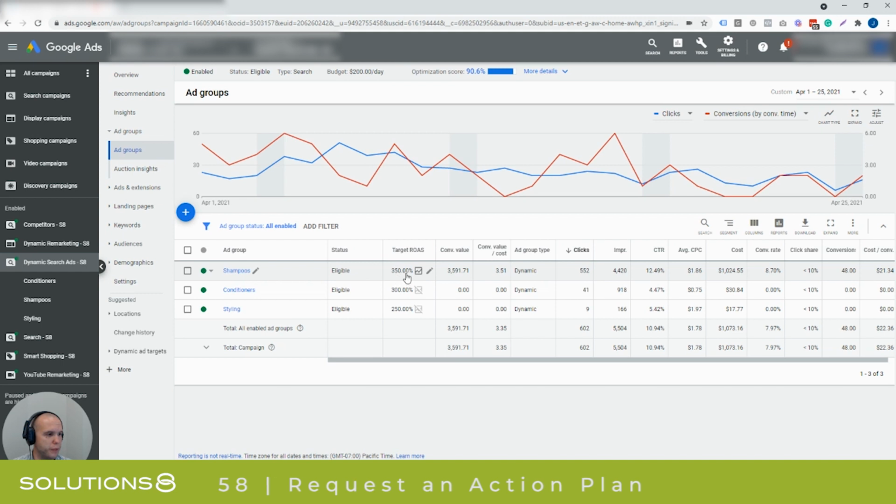What I'm making today is I have a 350% ROAS goal on shampoos. I'm making 351% return on ad spend. Good job, Google. Now the other campaigns, they're not getting a lot of activity. I'm not meeting my spend. I'm trying to spend $200 a day. I'm not actually trying to spend $200 a day. I'm just trying to spend as much money as possible with a return on ad spend goal.